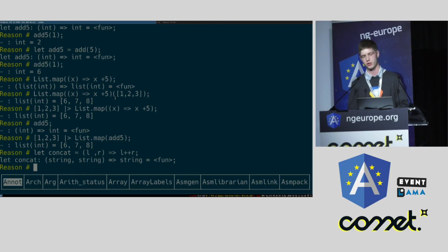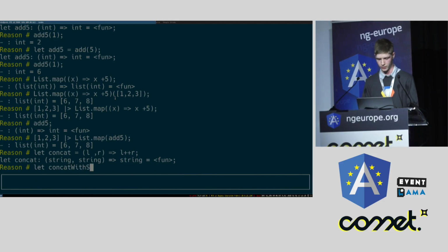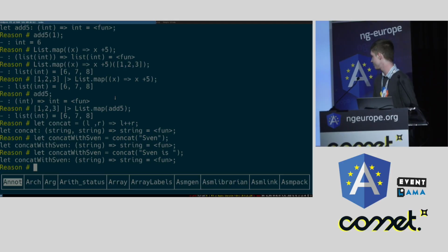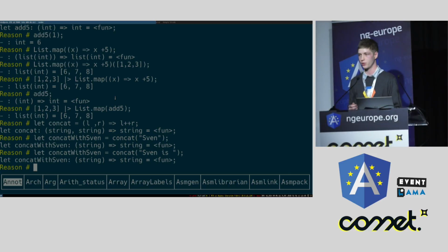So I have a concat function which takes a left piece of string and a right piece of string and just concatenates them and returns the result. Okay, so now I have a new function which takes only one string now, and it will automatically add the new string, the right string, after my Sven is.